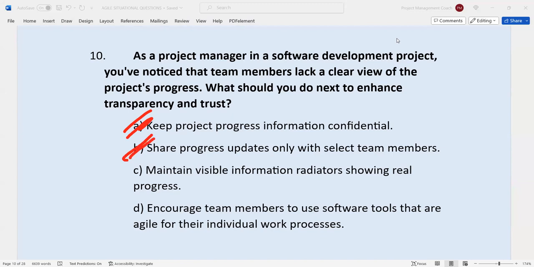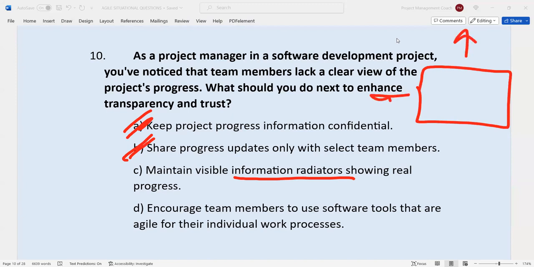It's not transparent. C, maintain visible information radiators showing real progress. Hopefully, you know what an information radiator is. It's an artifact of sorts where the information of interest is displayed to anyone who walks by. It could be an electronic radiator, it could be static, it could be a whiteboard, it could be a chart on a board, whatever it is. But that's not bad. So let's keep that in our back pocket and check out D.